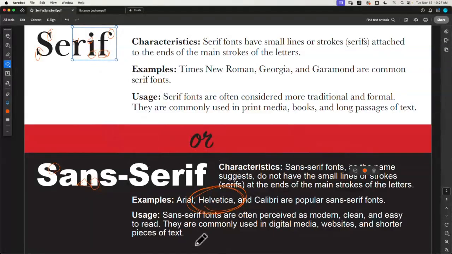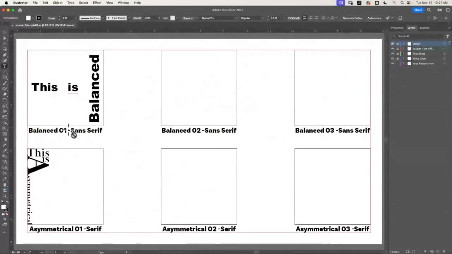So when you do your assignment, you use a sans serif font and a serif font to create your compositions. And these balance, one sans serif, one serif. It says exactly what to do, so don't mess that up.